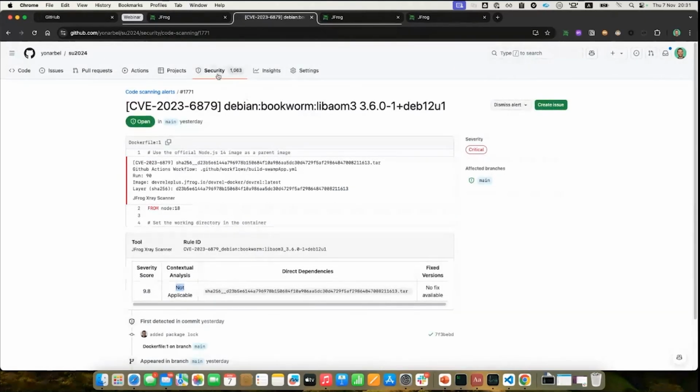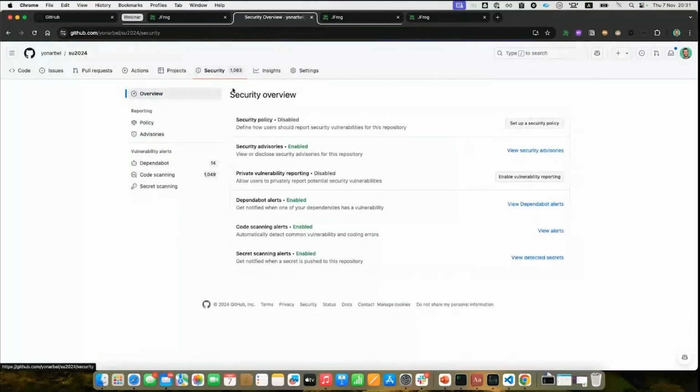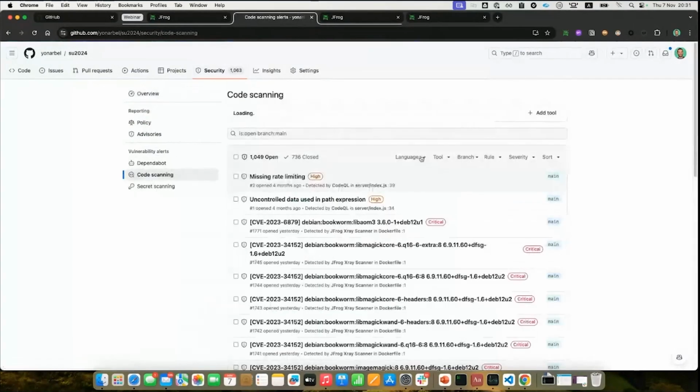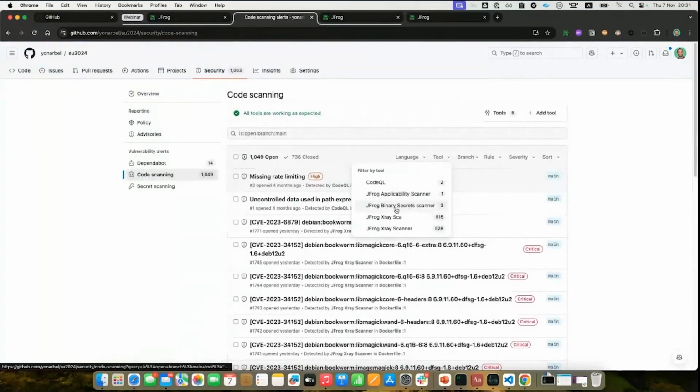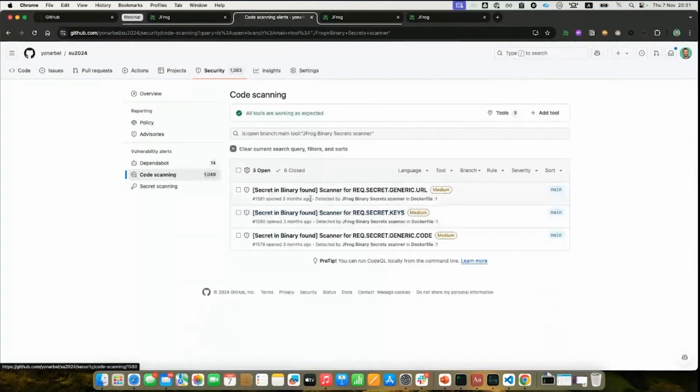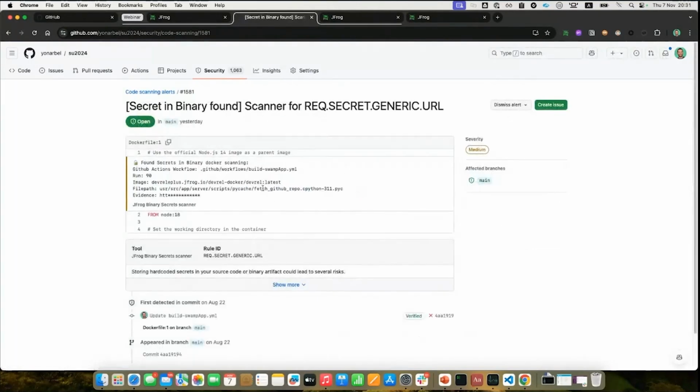And not only that, under the tools, you can filter, and you see that we have this binary secret scanner. And here we can go and we see we actually have 3 secrets somewhere in our binaries. And if we press one of them, here we can see this PYC. Remember what happened with the guy from Python? So I actually restored the situation, and I got this scanning result.